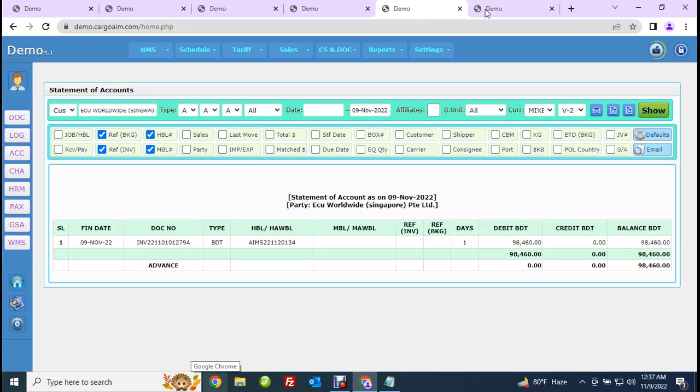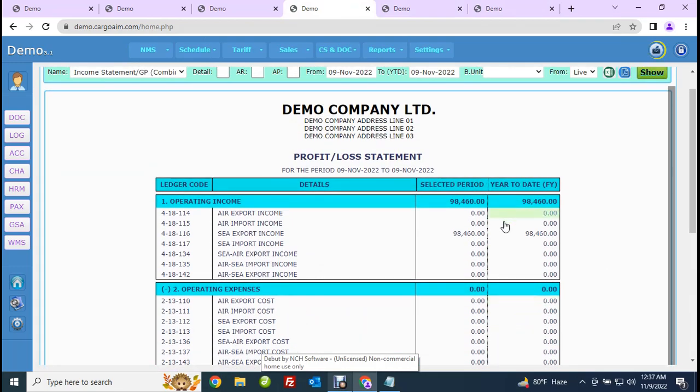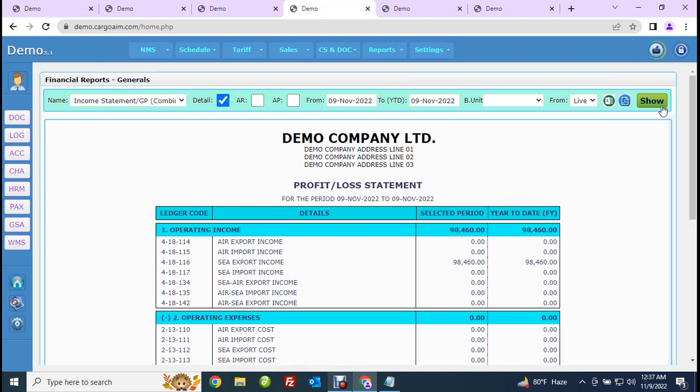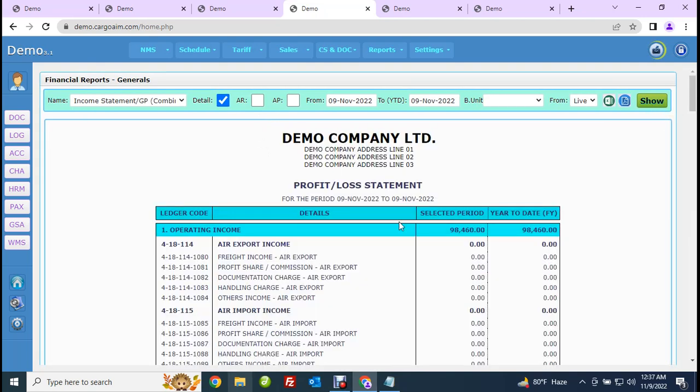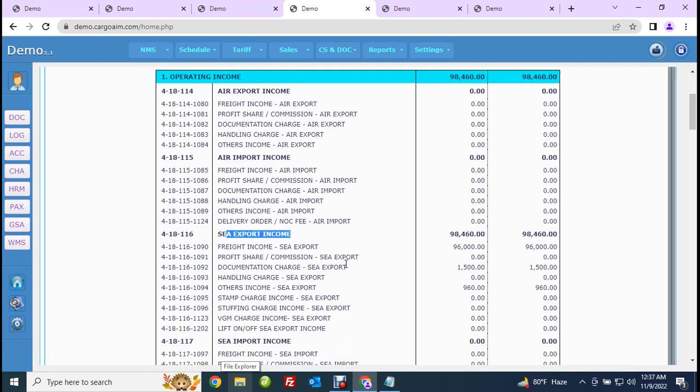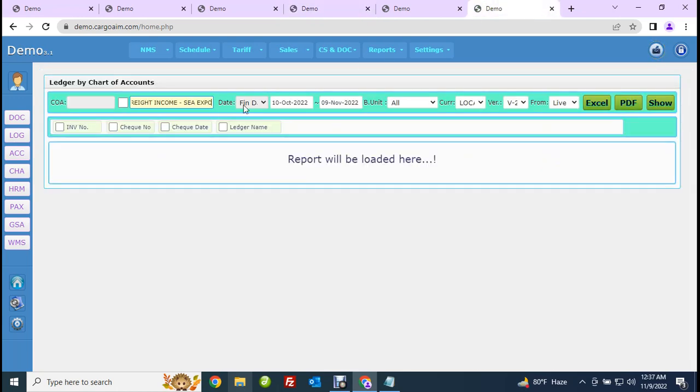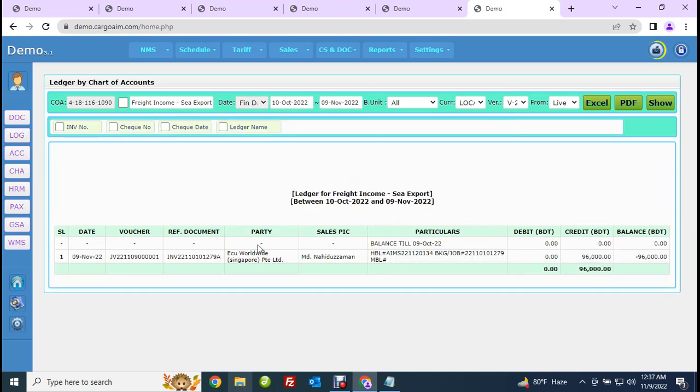Okay. Then ledger by COA. That means if you see, your income was under C export. If you want to show the details, you can see under C export income. Under C export, you have three types of incomes: 96,000 C export freight income, documentation income, other income. Total this one. So if you want to see this particular portion, we can see from here total transactions, only one transaction, that is 96,000 credit.